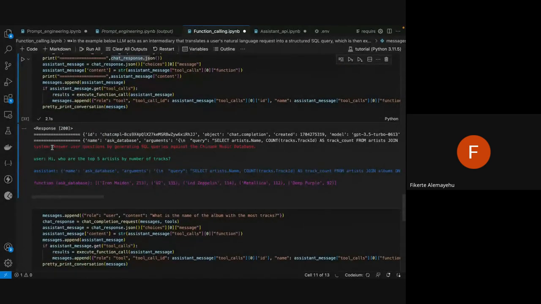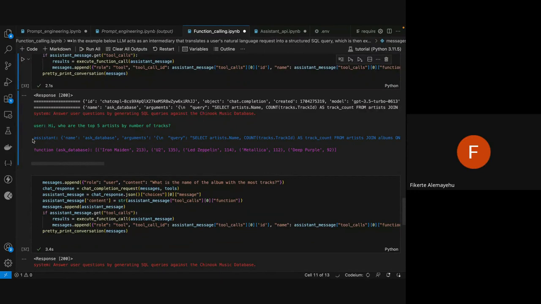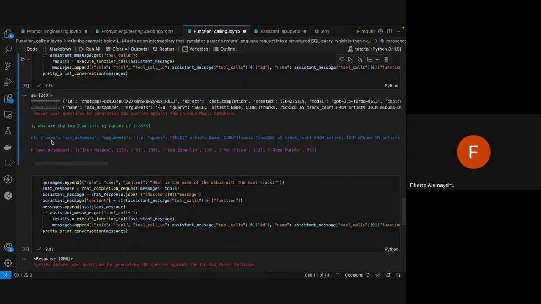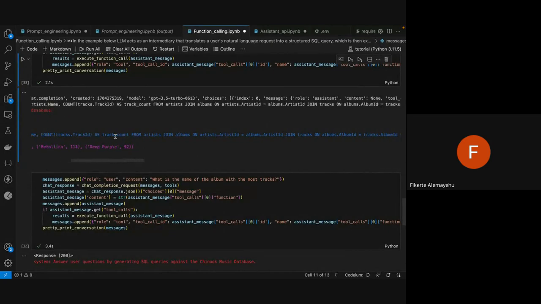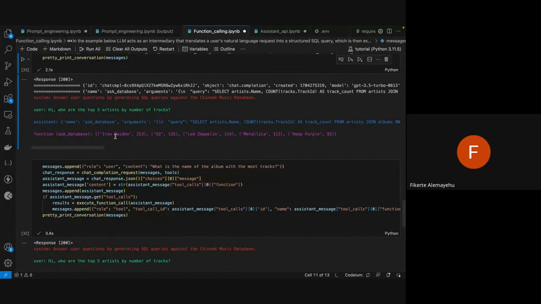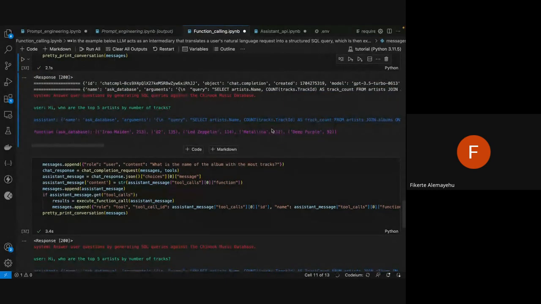Finally, when we see it prettified, the system message is: answer the user question by generating a SQL query against the music database. The user query: who are the top 5 artists by the number of tracks. Then the assistant answered with ask database, argument query: select artist.name, the query the LLM generated. Then we have the actual function that's getting the query and identifying the top 5 tracks. These are the top tracks that were identified.